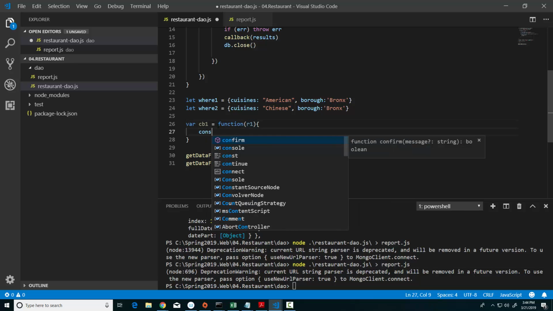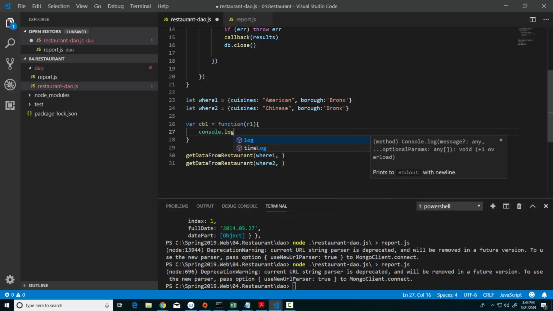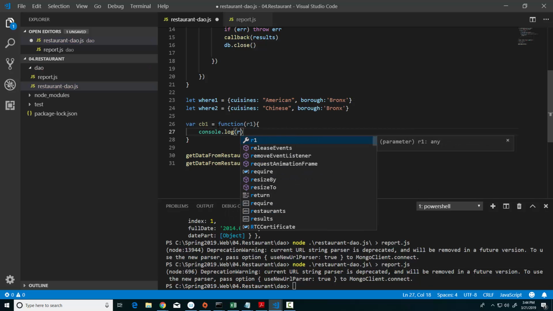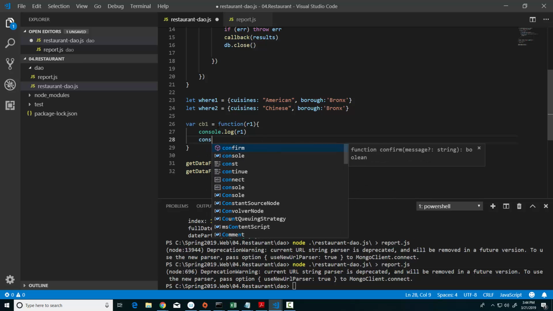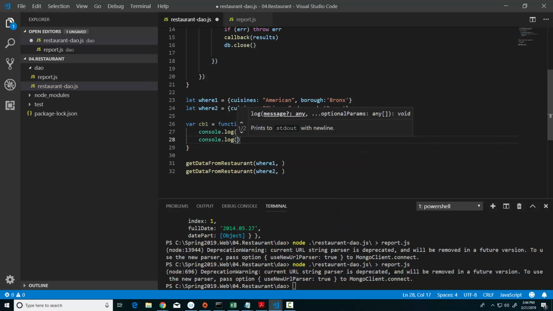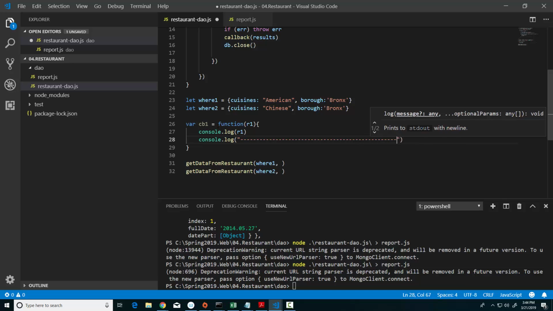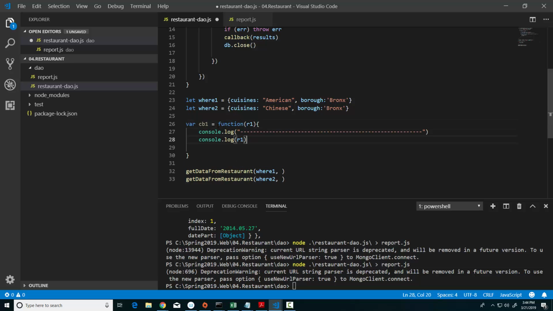We're going to do here console log. And I'm going to say here r1, and then I'll say here console log, and I'll put a line here. In fact, let me do it before the query starts, maybe before we get the results back. And then I'm going to place that function cb1 right here.